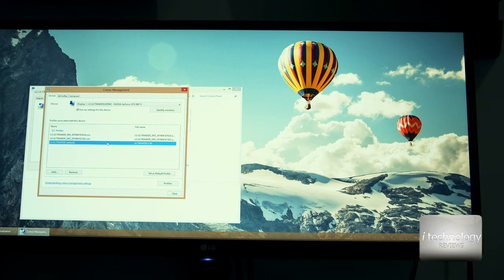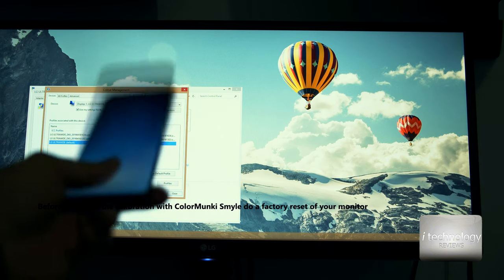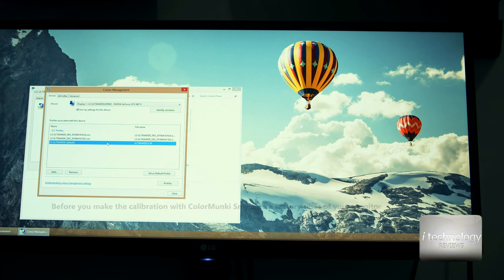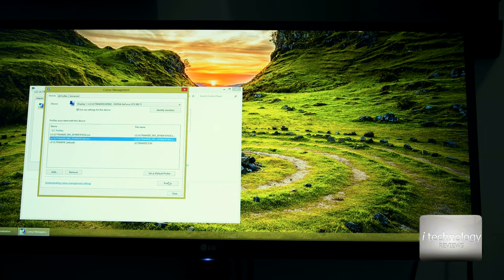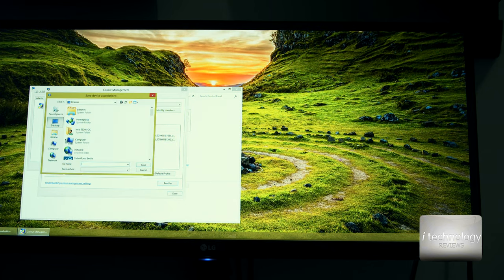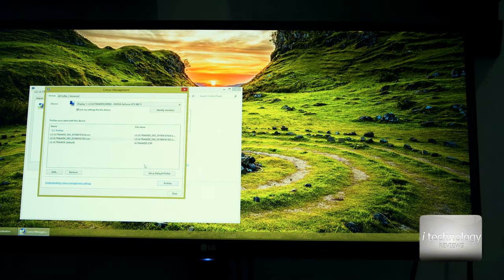And I forgot to tell you an important thing: do a factory reset of your monitor or take screenshots with a mobile device to remember what settings you made. And if you are formatting your Windows computer, this is a nice tip for you. You can save this profile. So, save associations, I don't know, test calibration. Now when I click save, the next time I format or something happens to the Windows, I can load the associations.